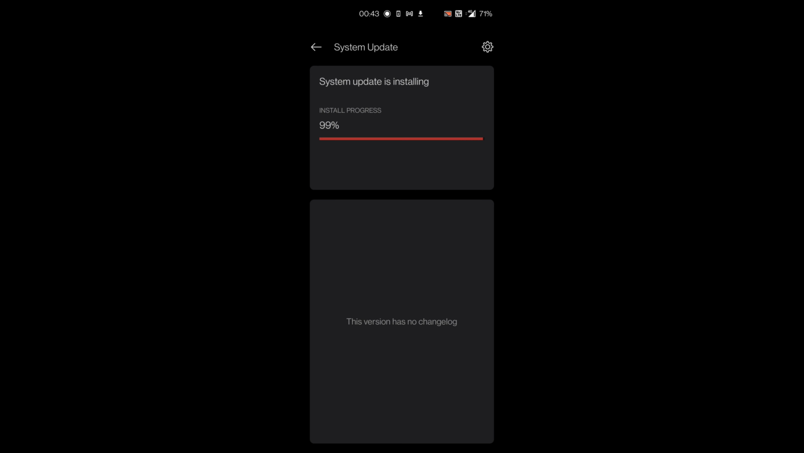I think it will just take another minute for it to show me the option to reboot it. And this is the simplest way you can update Oxygen OS 11. Okay, the reboot option has appeared. So I'll just reboot this for you.